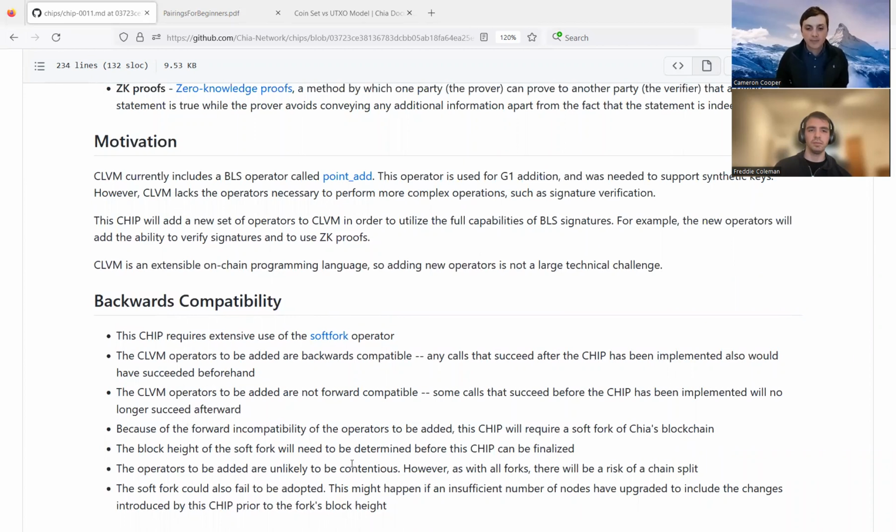Okay, and then so this CHIP is for implementing these operators, but not anything on top of them, right? Not using anything with them. It's just simply getting them into the language so other people can use them.